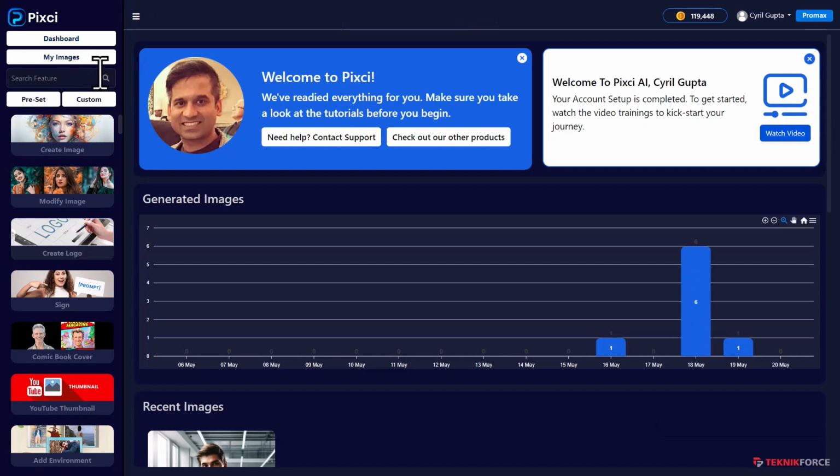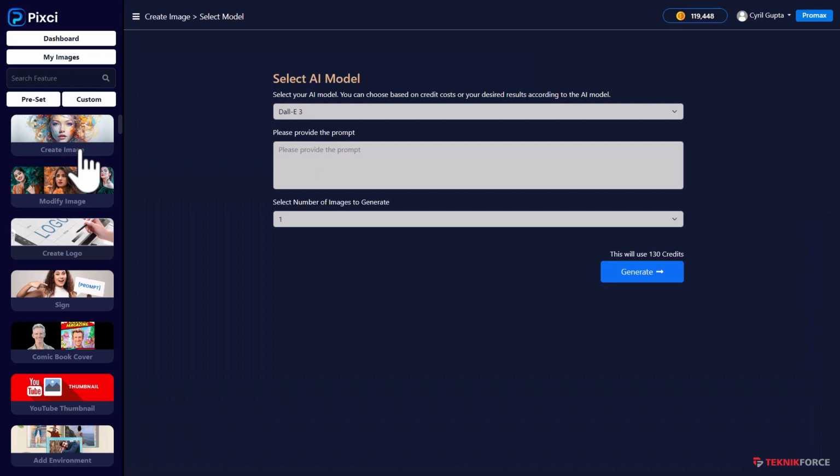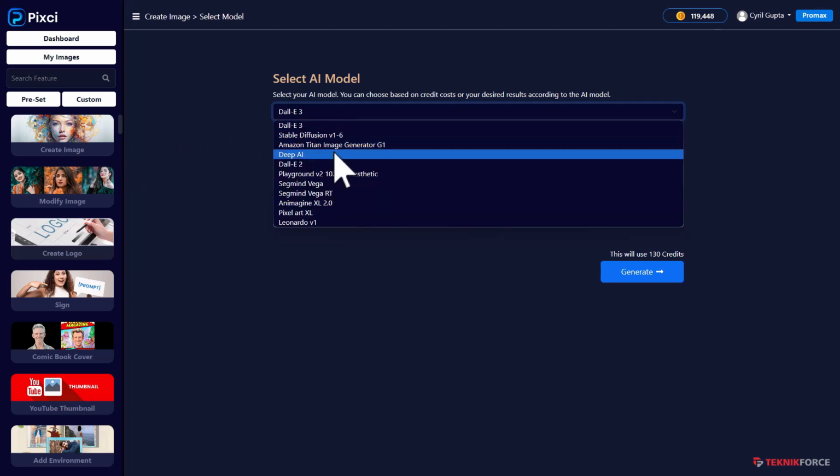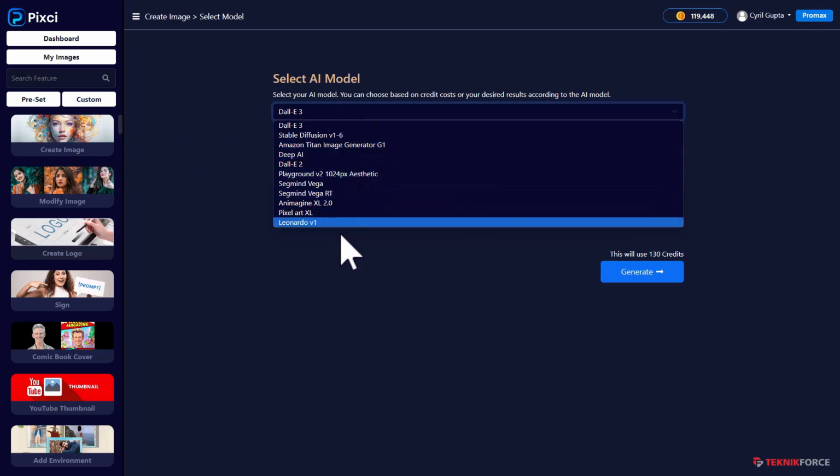It makes graphic generation, graphic modification easy using multi AIs. The first thing, Pixci has not one but many AIs working inside of it. So for example, if you look at create image, if you've gone to a website where you have tried to create images using AI, you'll be working only with one AI at a time. But Pixci actually lets you select the AI that you want to work with.